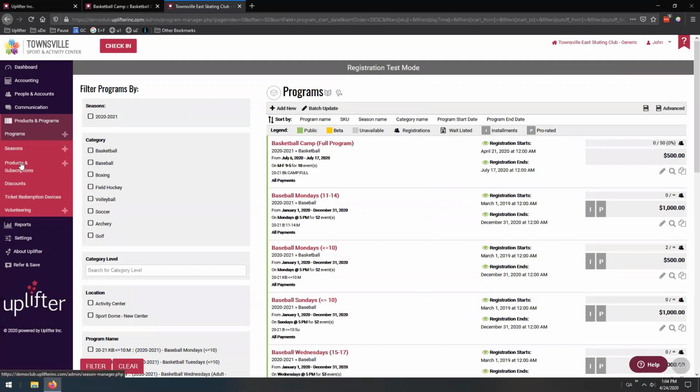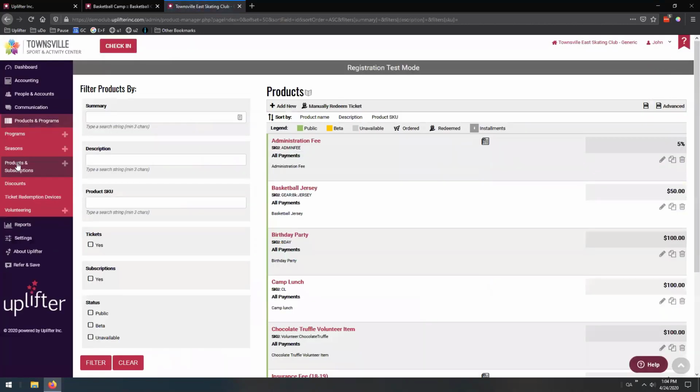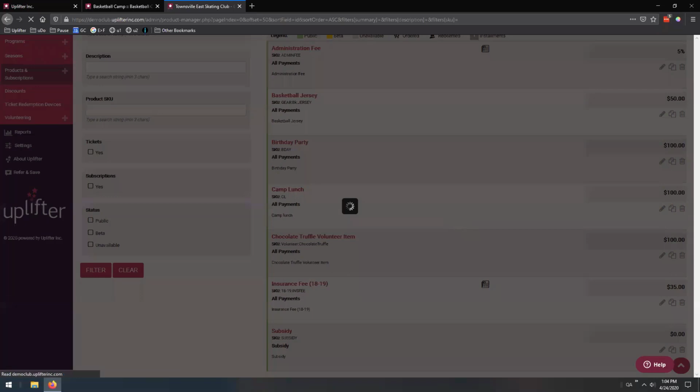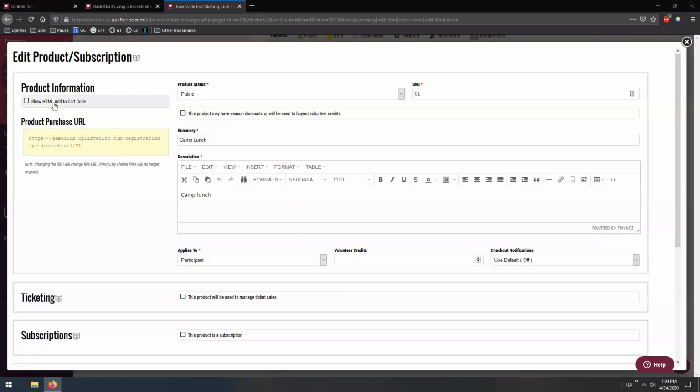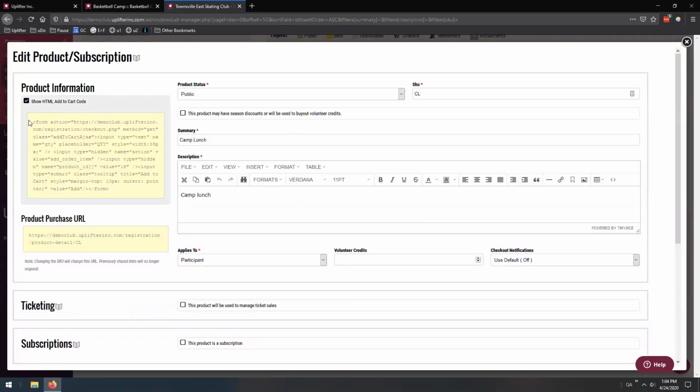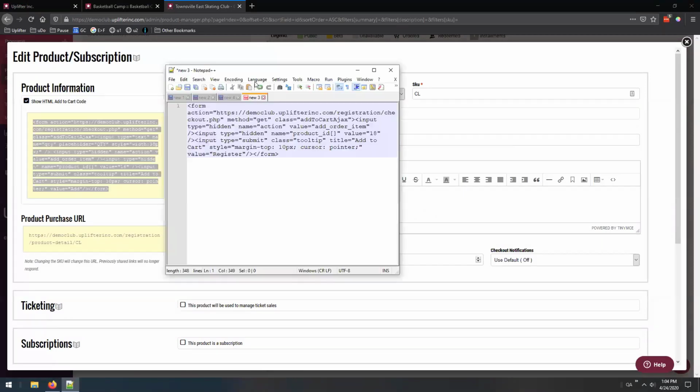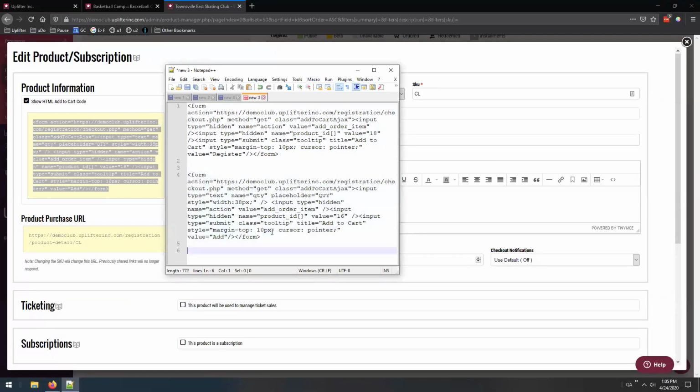I'm going to navigate to products and subscriptions. From here, I'm going to be able to access the add to cart code for the other items that I want to add. The first one is going to be the camp lunch. So again, I'm just going to select to edit this item. From here, I'm going to show HTML add to cart, and I'm going to copy the entirety. And again, I'm going to paste it into my notepad here. I'm just going to put some spaces in between the two so I can differentiate between the ones that I've copied over.